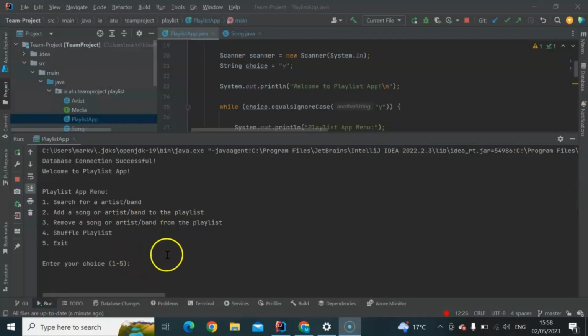Hi, this is Mark of Team Lily, and this is the Playlist Explorer app demo. When you run it, the user is greeted with 5 options: search for an artist or band, add a song or an artist, remove a song or an artist, shuffle the playlist, or exit the playlist.